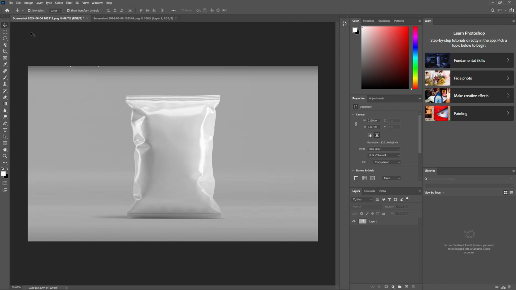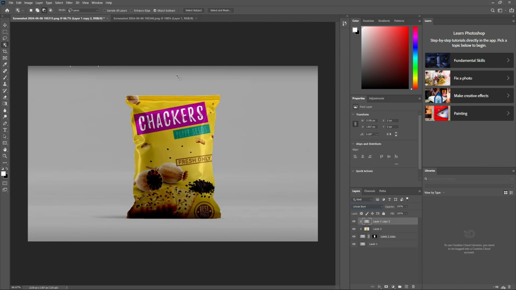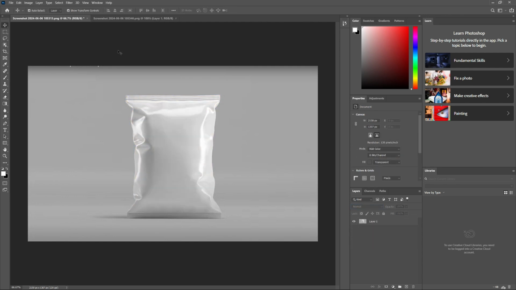In today's video, I will show you how to use Photoshop for mock-up designs. First, open Photoshop and import the image that you want to work on. Now, create a duplicate layer of your image by pressing Ctrl+J on your keyboard.